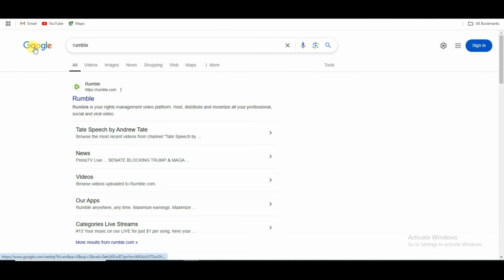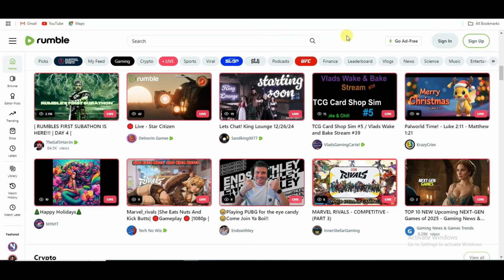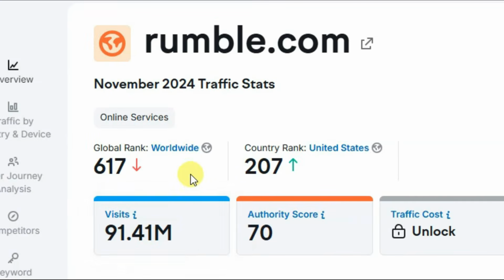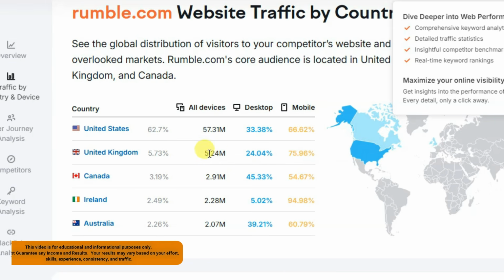You can go on Google and you can search your Rumble. You can click here to open this URL. Guys, this is just like YouTube platform. You can upload your short movie scene and then you can insert your Google Site URL in your video description. As you can see, Rumble platform gets more than 91 million visitors monthly. This platform is available worldwide. Here you can see Rumble platform is getting more than 5 million visitors from United Kingdom. You can get lots of audience from United Kingdom.